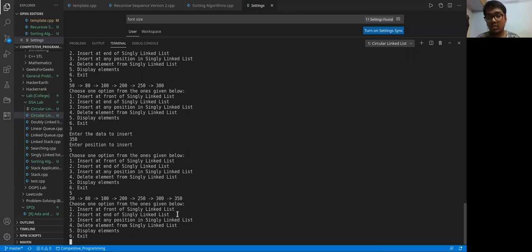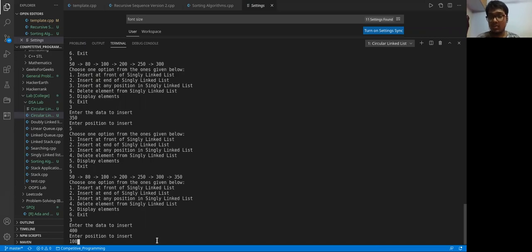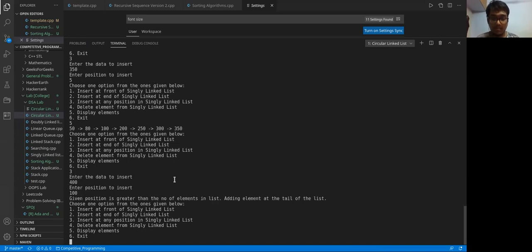So what if the user enters some position which is not there in this given list? That's an edge case, right? So let me check that too. Say I want to insert 400. The user gives me position 100, but in this case 100 doesn't exist. There are only 7 positions, 0 to 6. So let me give 100. Now see, it shows given position is greater than the number of elements in the list, adding element to the tail of the list. So that edge case also works.